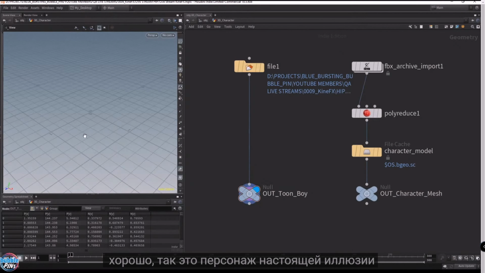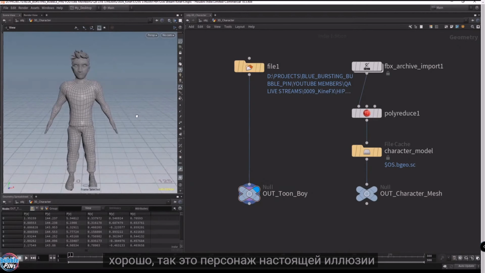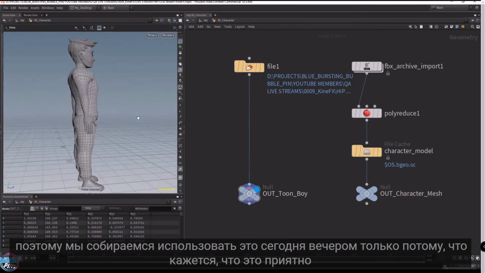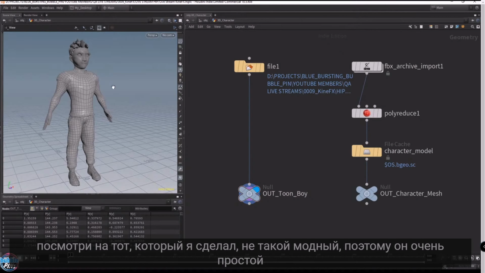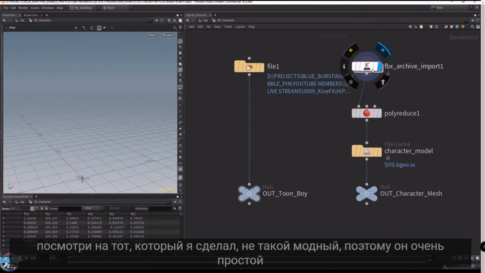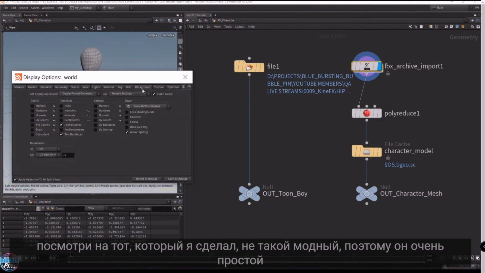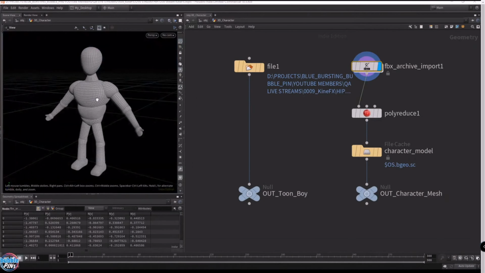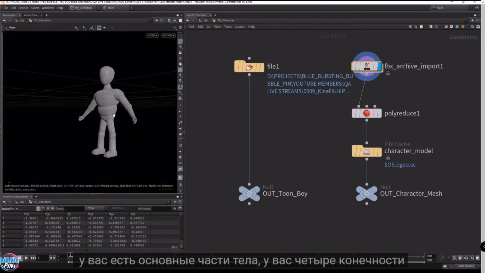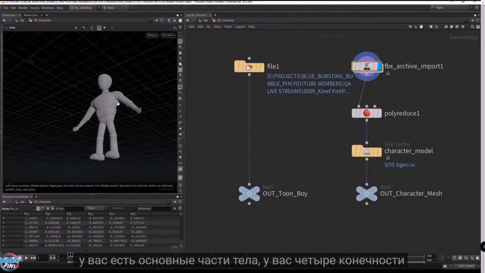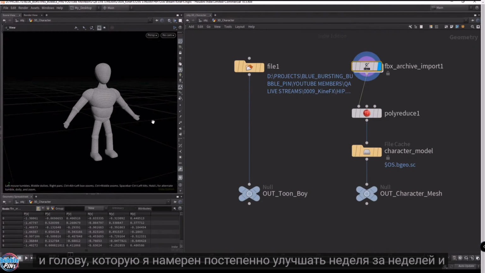Okay, so this is the character by Reallusion. We're going to be using this tonight just because it's pleasant to look at. The one that I made is not as fancy. It was very plain. You have the main body parts. You've got your four limbs and a head.